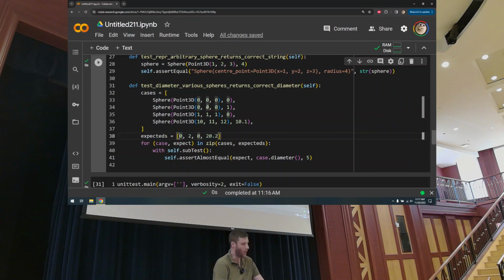where the indices correspond to each other's. The first thing in the cases corresponds to what I expect in index 0 of the next one, right? So I expect to get 0, 2, 0, 20.2. Okay? All right? Then here I've got 4.